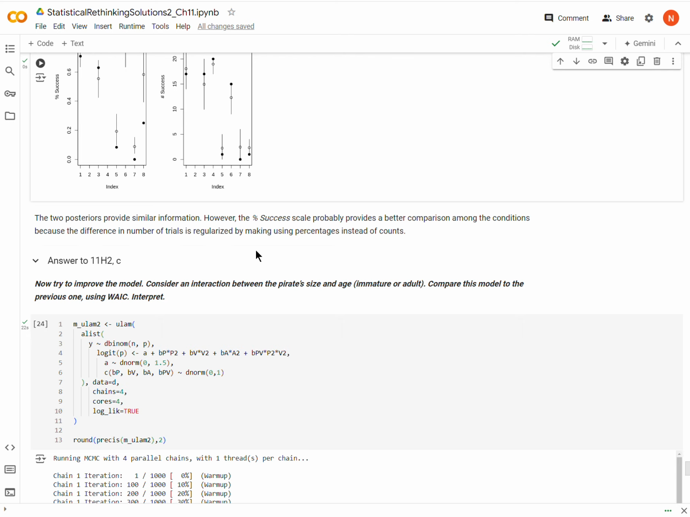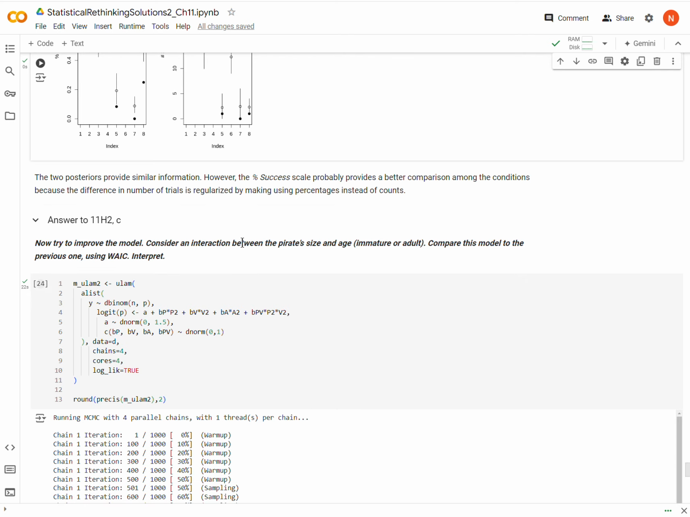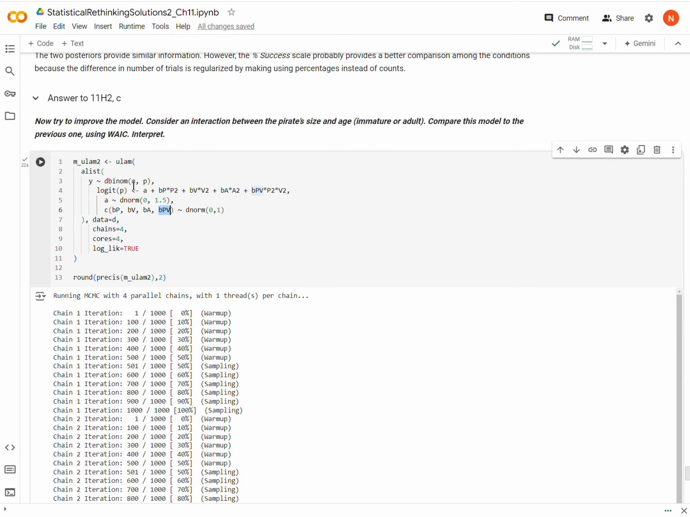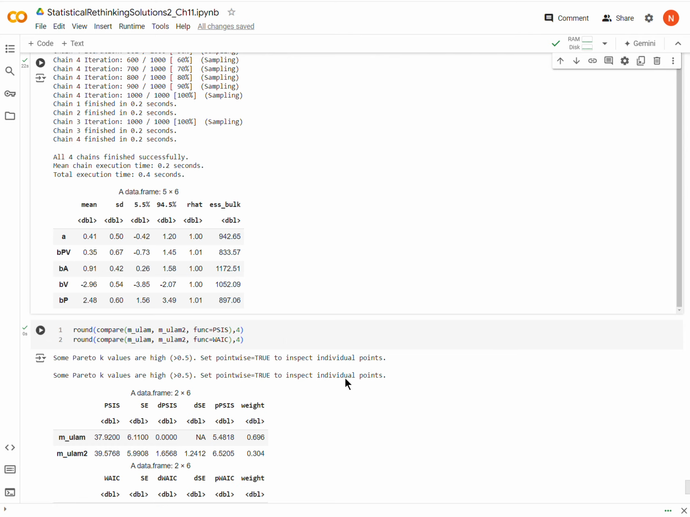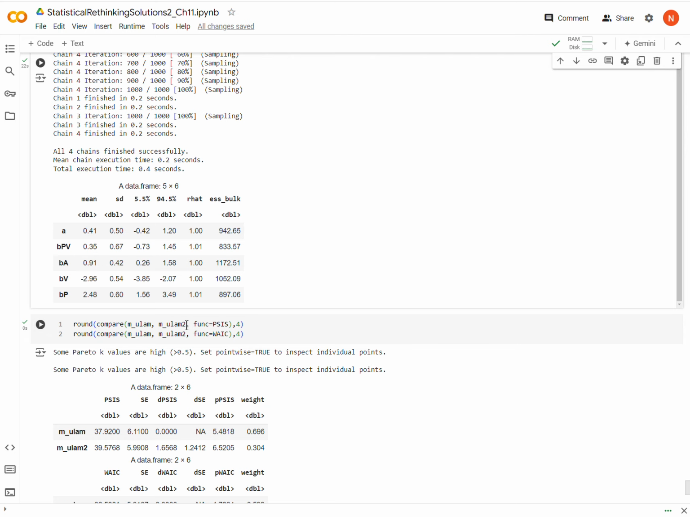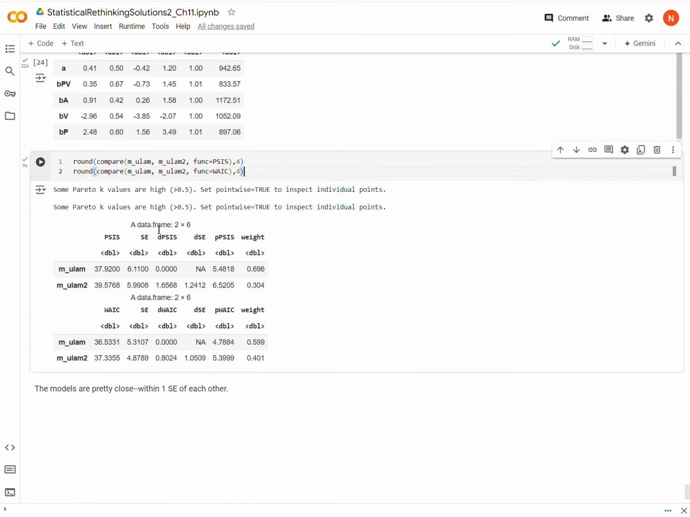Okay, so now finally for C, we're asked to change the model a little bit by adding an interaction term here. An interaction term between the pirate and victim size. So we have the same model except I've added this term right here, which needs a corresponding prior, which is given there. I've already run this, so we don't have to sit here and watch it run. You can look at the summary output if you want, but what we're asked to do is to compare the 2 models with WAIC, but I've done it with PSIS and WAIC. So I've already run these.